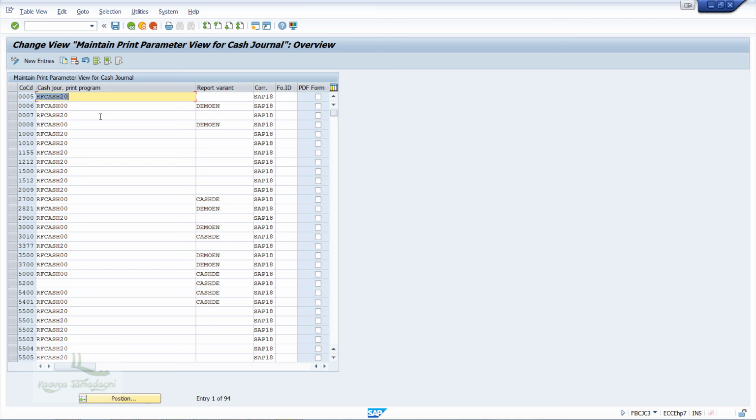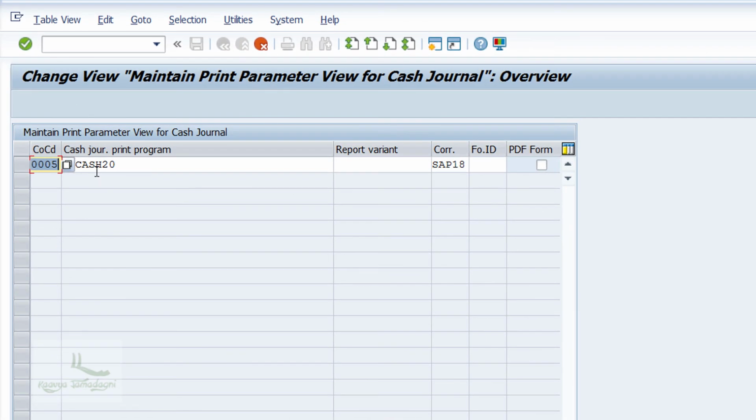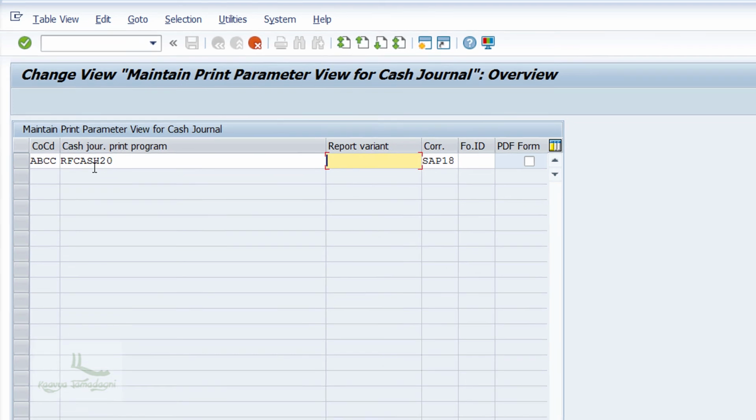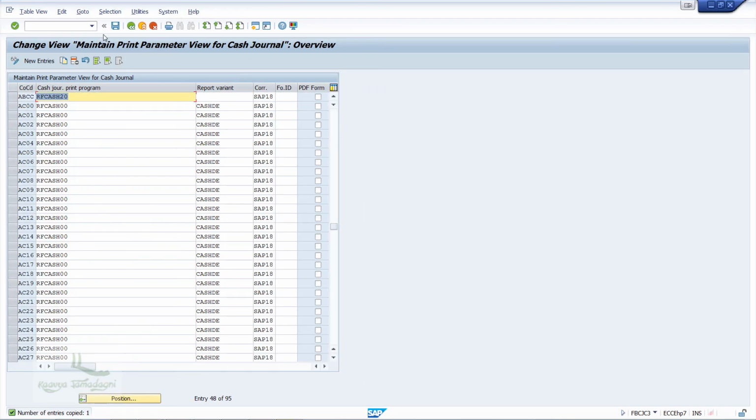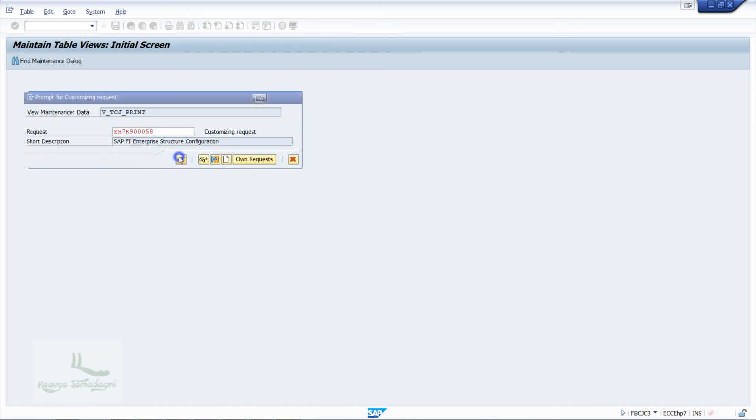For this as well, we will be copying from the standard. For that, just select the first line by clicking on this button and click on copy as button. And now, change the company code to ABCC and press the enter key. You will get the message as number of entries copied 1. Now, just click on the save button to save the changes.